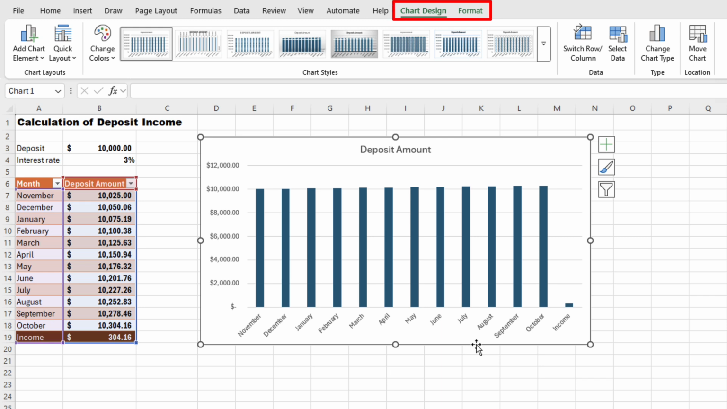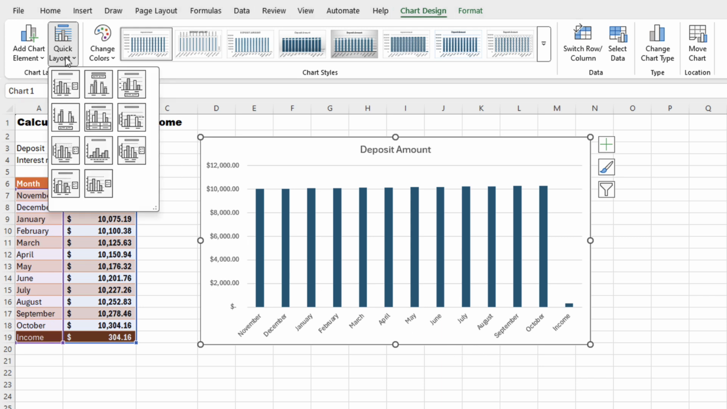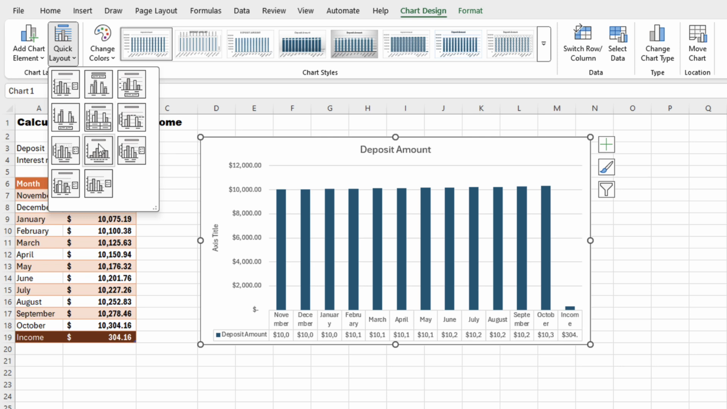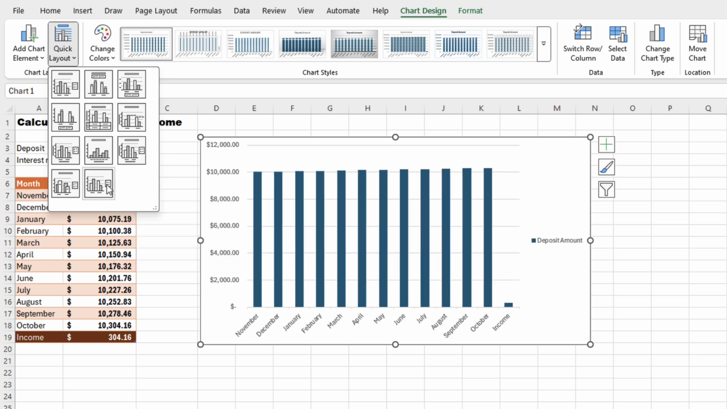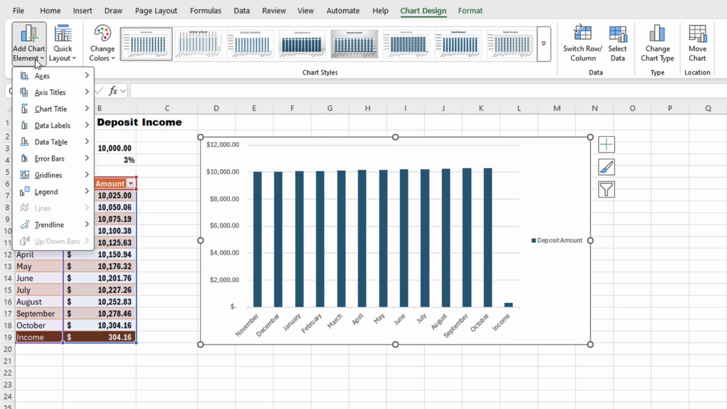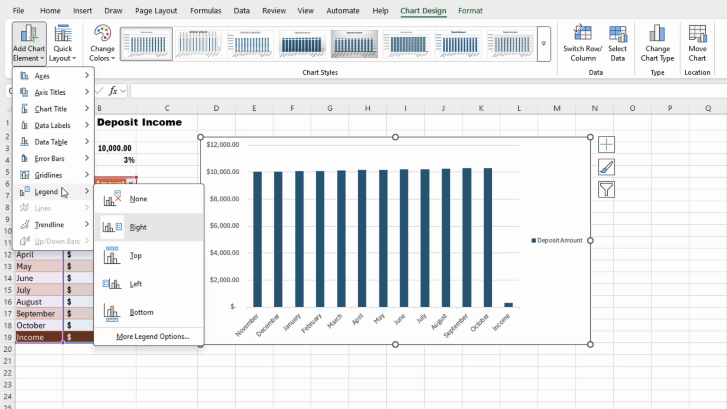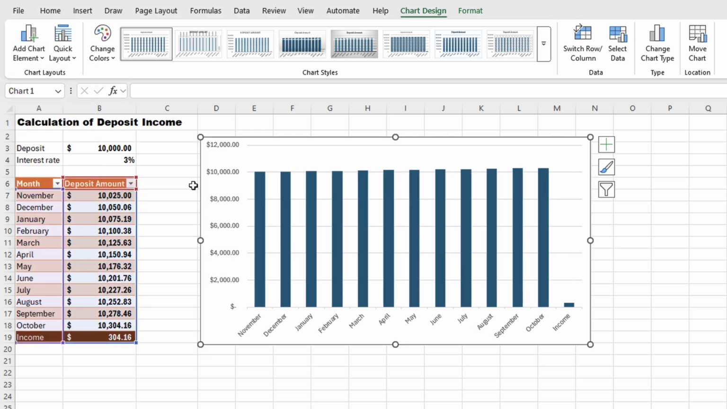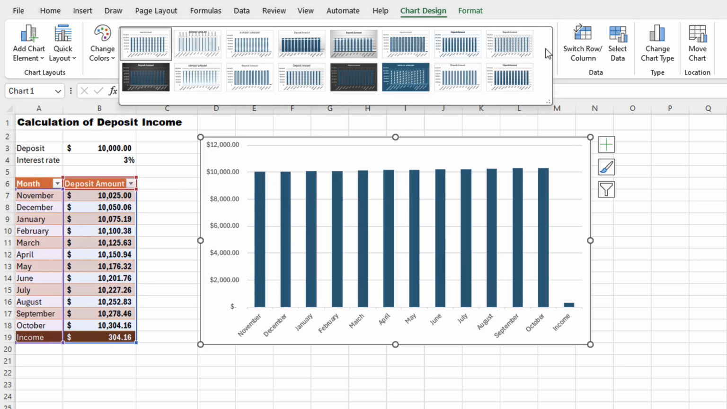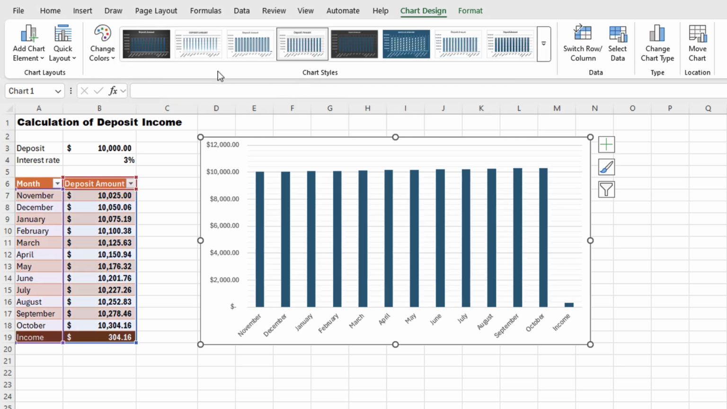The contextual tabs, Chart Design and Format, will appear. We can change the layout of the chart in the Chart Design tab. We can use the Quick Layout list, which presents pre-made templates, and also specify the arrangement of individual chart elements. Additionally, we can select one of the pre-made styles and then adjust its color scheme.